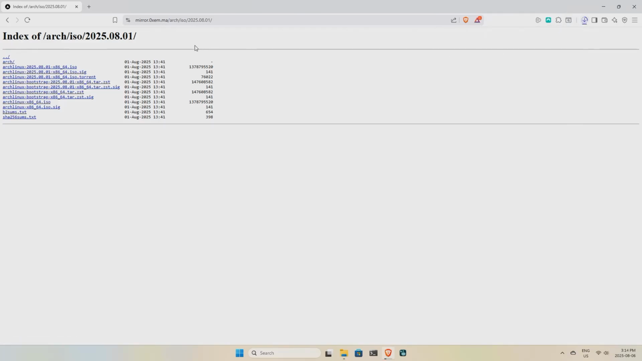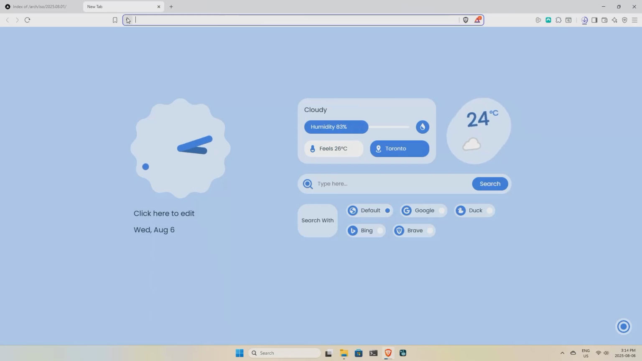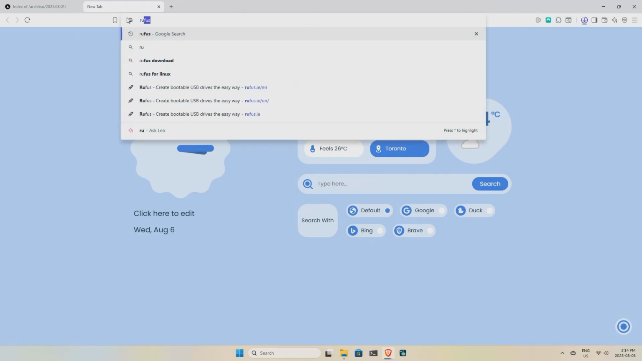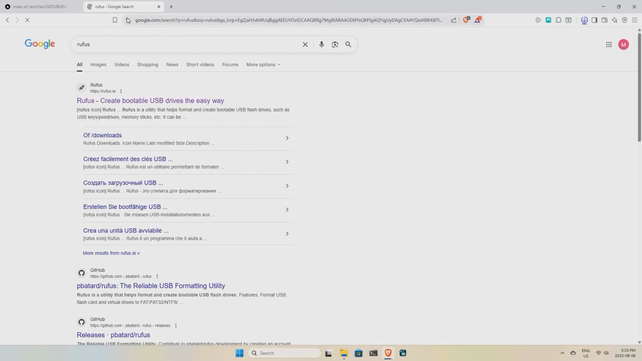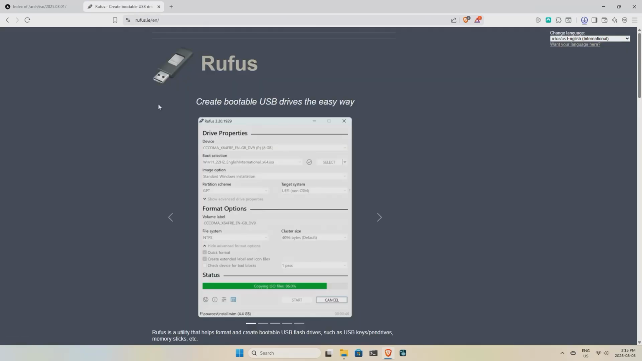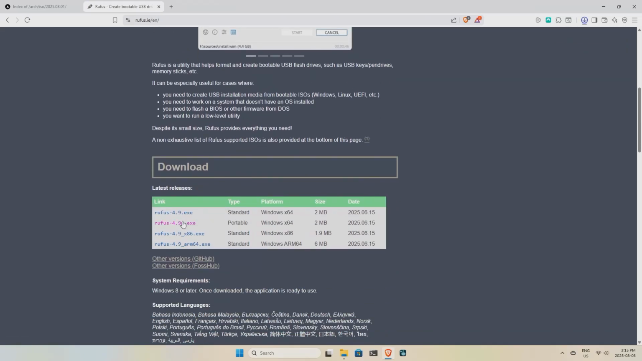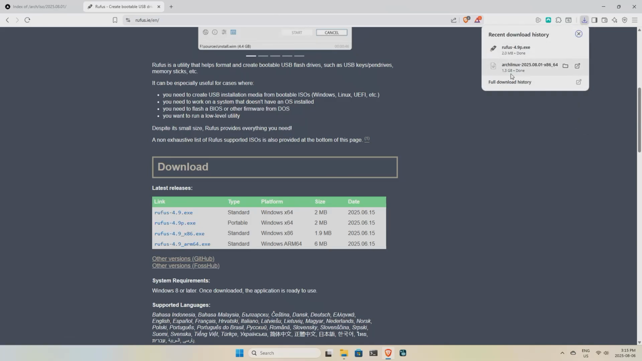In the meantime, we'll download Rufus, because we will use Rufus to burn the ISO to the flash drive. So let's search for Rufus. And if you go there, you will see the download option. So for now, I'm going to download the portable one, and also our Arch Linux is downloaded. So let's open Rufus.